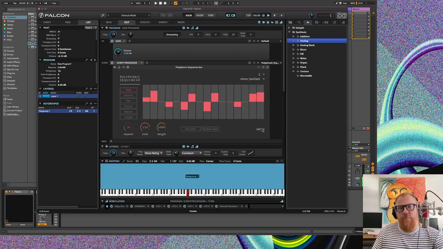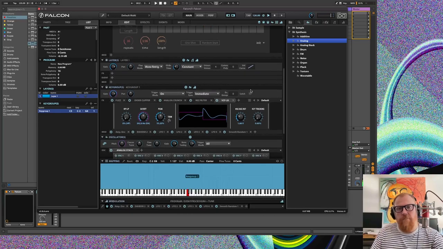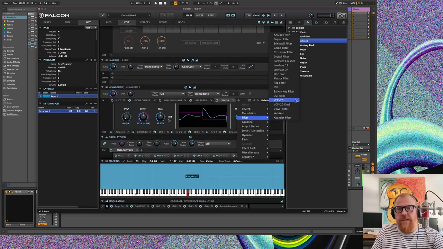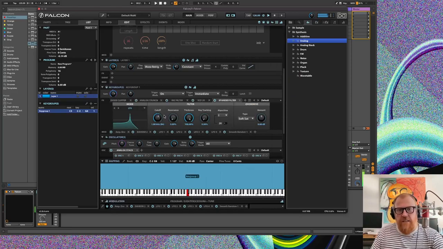So that's cool. I think we need some more filtering. I know that sounds a bit wild at this stage, but why don't we bring another expander back in, but this time we're just going to use it differently. Like, this could be our master filter.